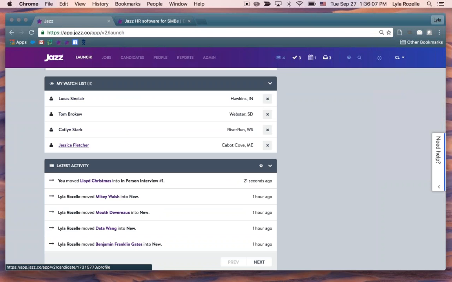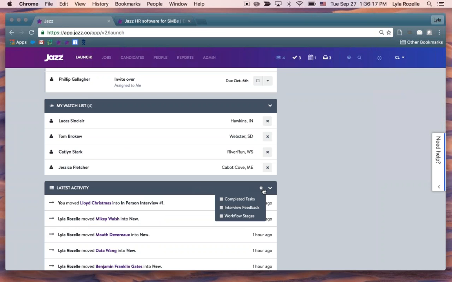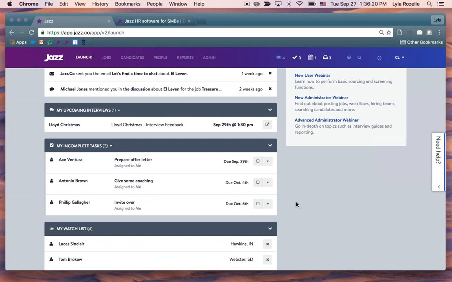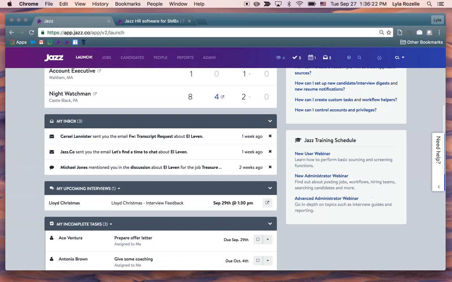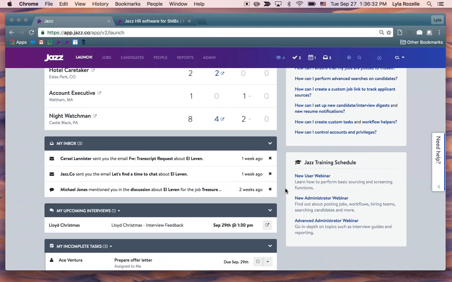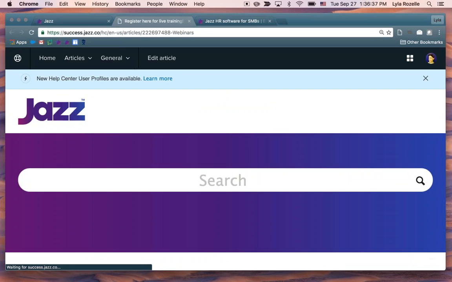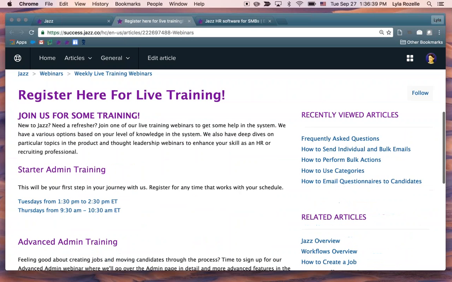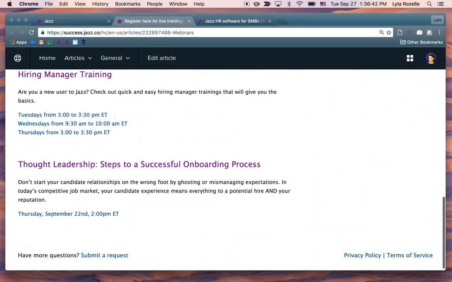So your watch list is just going to be a quick list of candidates that are kind of top of mind, or you need to move through the system pretty fast and keep on your radar. Again, a lot of these are filterable if you need to kind of change the way they look and see the important information for you. On the right-hand side, we have the training schedule. So if you do need to sign up for an additional webinar or anything, or you want your hiring managers to come in and register for our new user webinar, you can come in and they'll bring you right to our link here, where you can get everybody signed up for training.